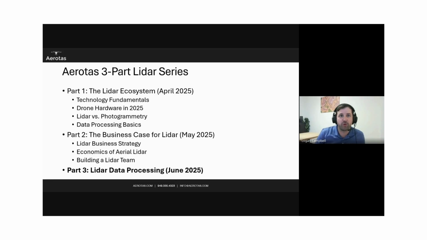We already went through part 1 about the LiDAR ecosystem, the technology, how it compares to photogrammetry, some high-level data processing, as well as the business side of things, actually building a team, analyzing it, hiring people, running it, making sure that money makes sense. And today, we are talking about part 3, actually processing the data. So if you want to reference those other 2 parts, they're there on YouTube. I might be referring to them at some points as well, but all of this is going to be available online shortly anyway.